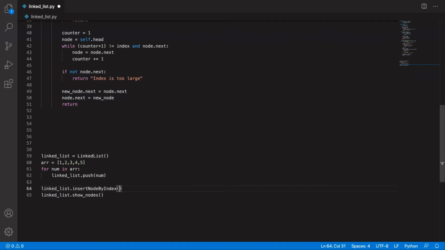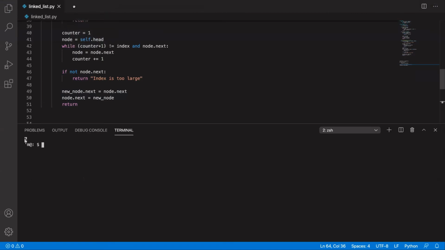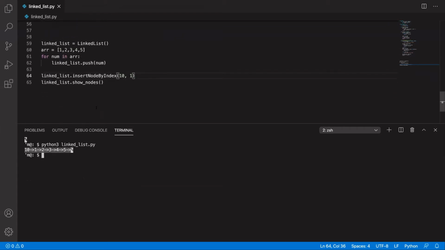Insert by an index. Let's insert 10. Let's insert it at 1. Now save. Let's go ahead and say python3 linked_list.py, and then we get 10. Perfect.